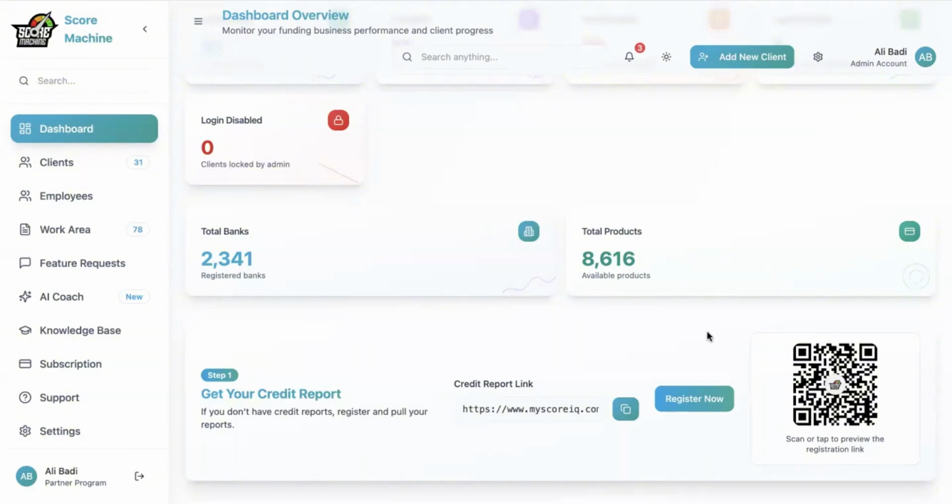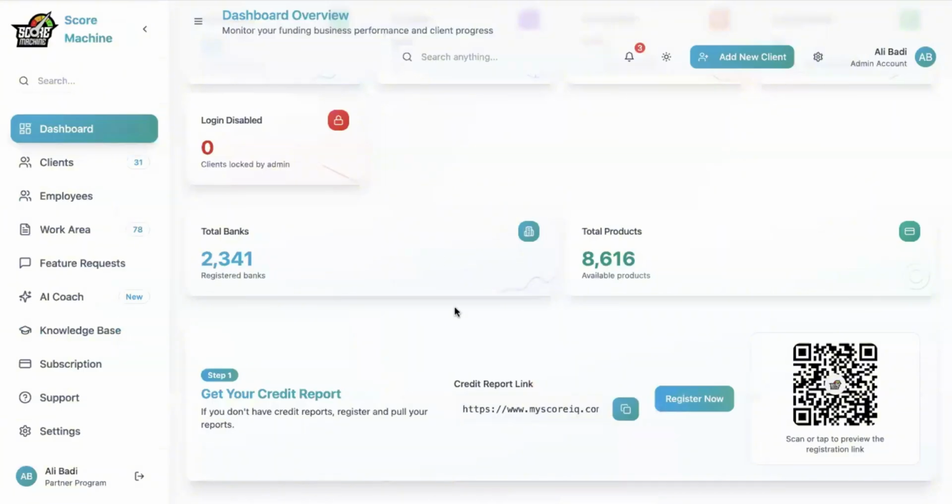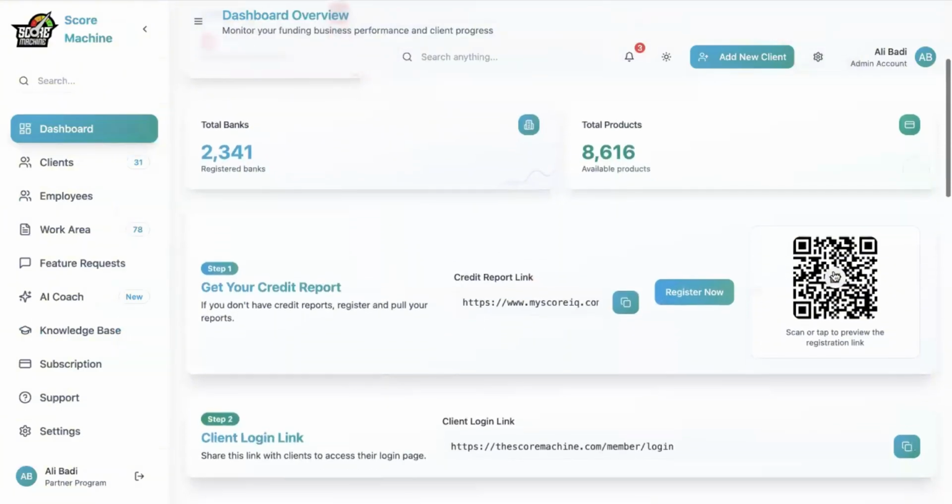Simply click on the register button here, and that's going to take you to the enroll option to create a profile for MyScore IQ. This QR code can also be utilized so that you can register for MyScore IQ as well. I'll also show you how you can put your own MyScore IQ link, that way you can receive your own commissions utilizing that link in your software.